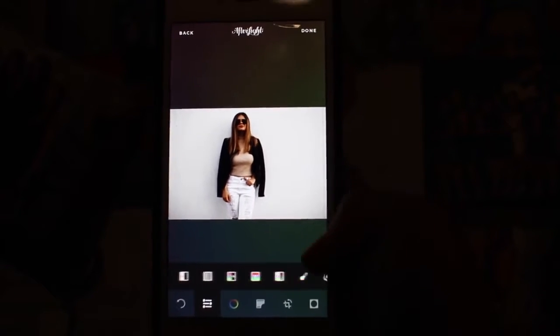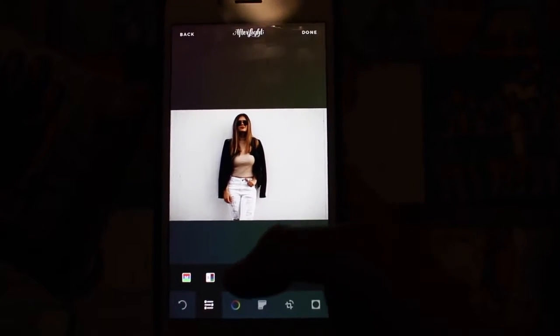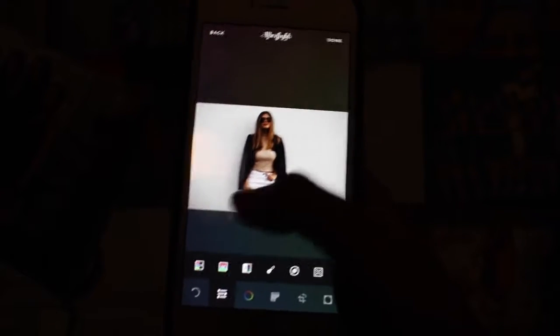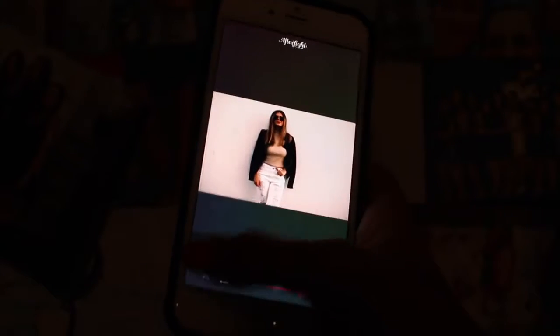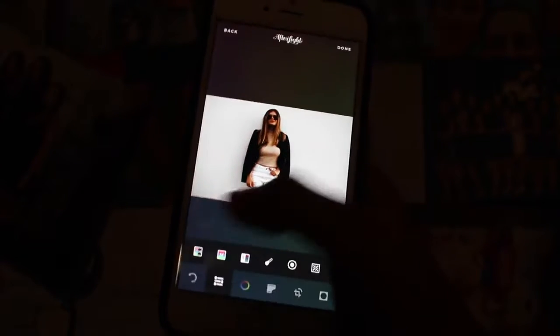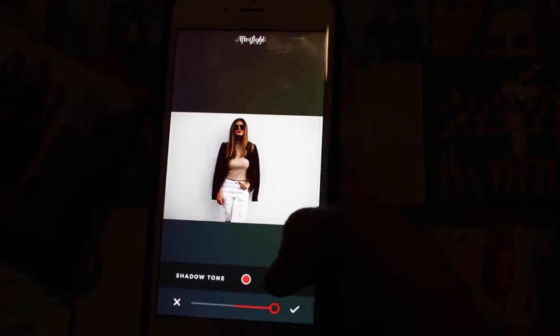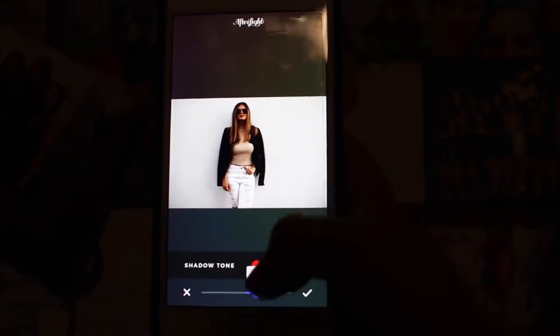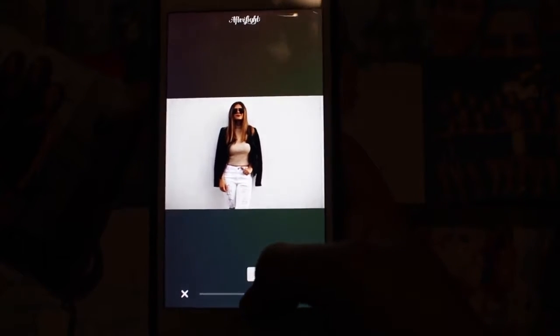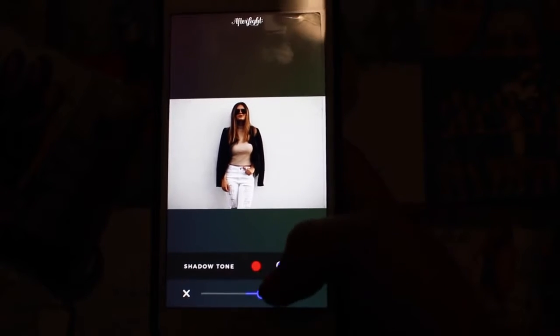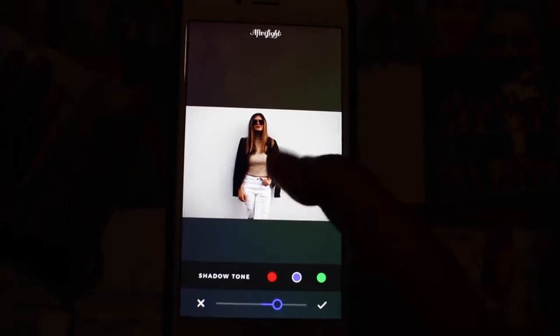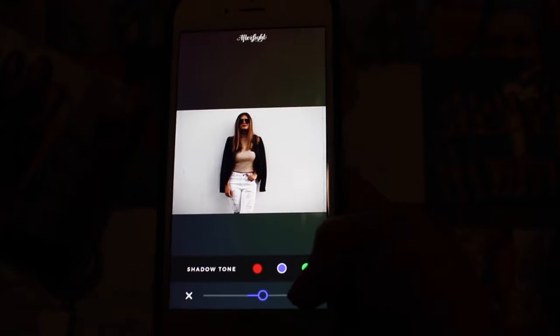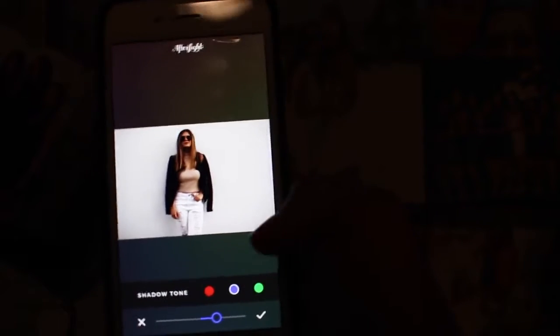And then what I do is I'll go to this one. So we have highlight, mid-tone, and shadow tone, and I click the blue one. I just like to have my pictures have a little bit of a blue tone rather than red or anything. So I don't have it too high, but it gives a little bit, like the shadows are just more blue rather than yellow or green. It just gives it, again, that kind of cooler vibe.